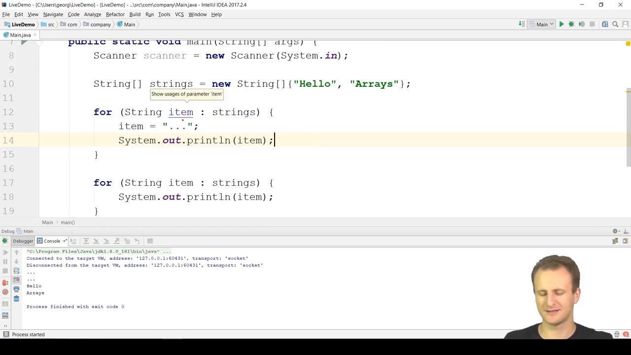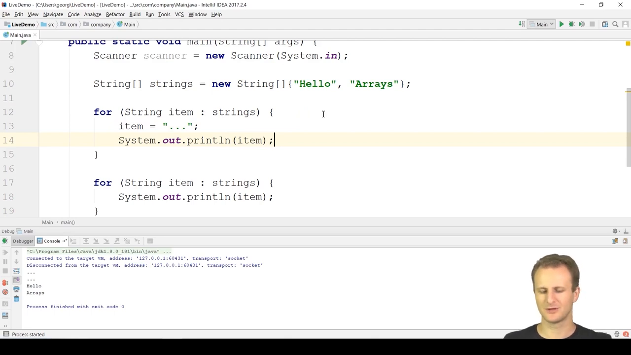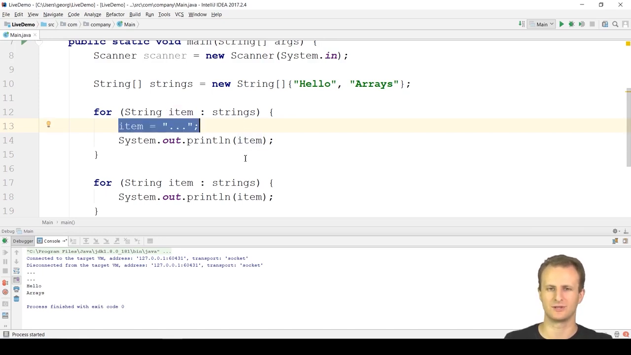In reality, it's a variable which points to the same string, but you're not changing the same string by assigning a variable, because assigning a variable just changes to what the variable points. So instead of that variable pointing to hello, it will begin to point to this new string object I just created. That's pretty much all you need to know about this for each loop. You can't edit items inside it. Just forget about doing that.